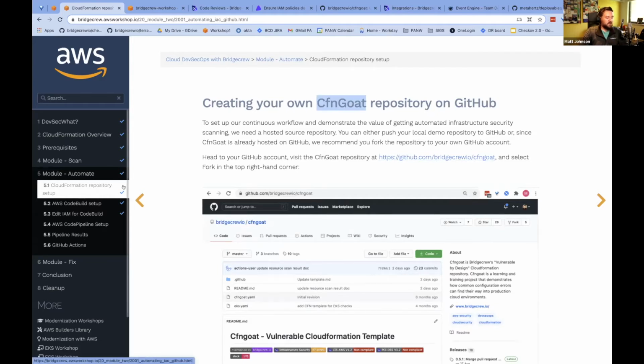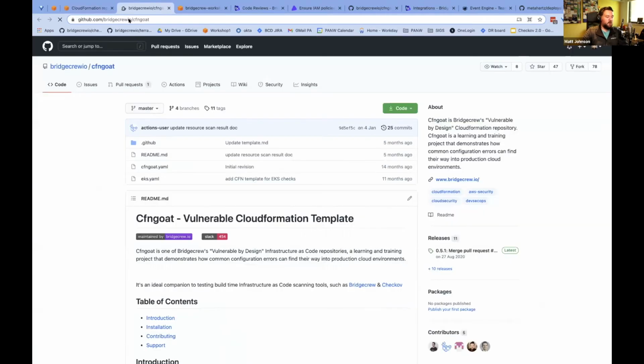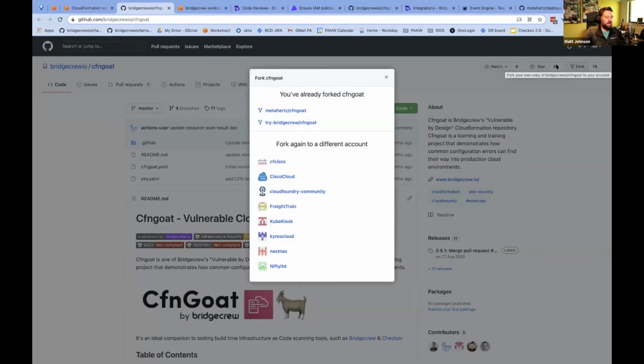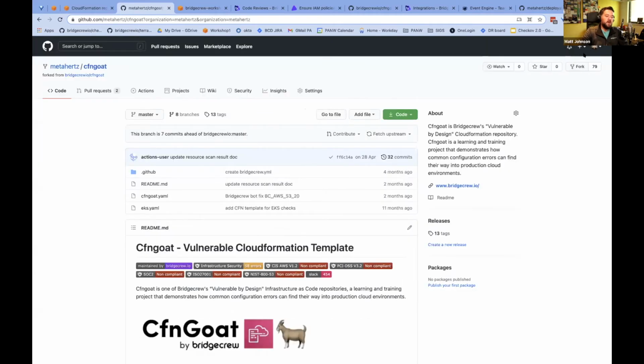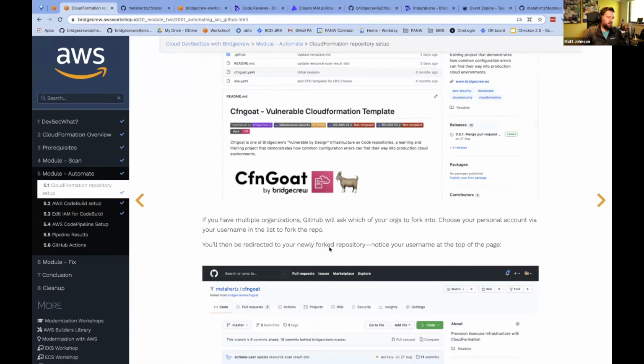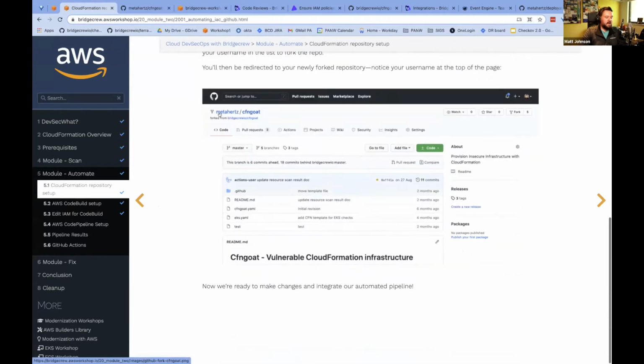So if you go to section 5.1 and click on this link to open CFNGoat, what I need you to do is click on the fork button in the top right-hand side. I've already got CFNGoat forked, but you'll be asked to choose where you want to fork it to, and you want to fork it to your own personal GitHub username. As you can see, mine is MetaHertz, and I have a fork here for CFNGoat. So go ahead and do that, and it will only take a few seconds for GitHub to fork it. And then, as seen by mine, you will have your own fork of CFNGoat.